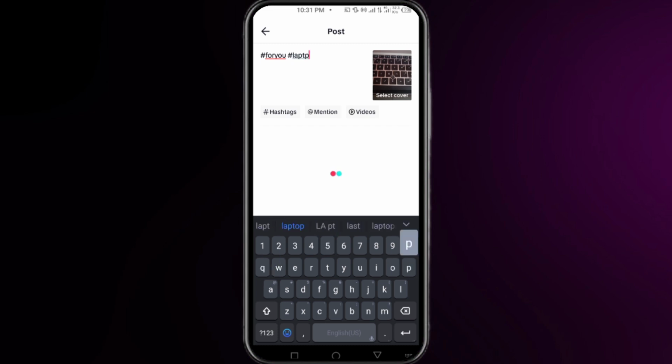Like I am selecting here for you. Then put the space here. Again click on the hashtag. Again put your next hashtag. Then again put your space and then again click on the hashtag. Simply you can repeat this process and put as many hashtags as you want to put in your video description.